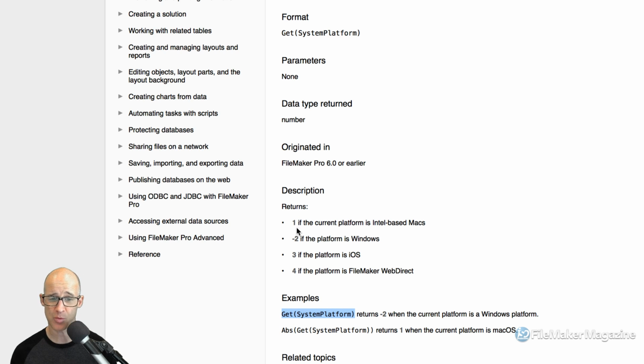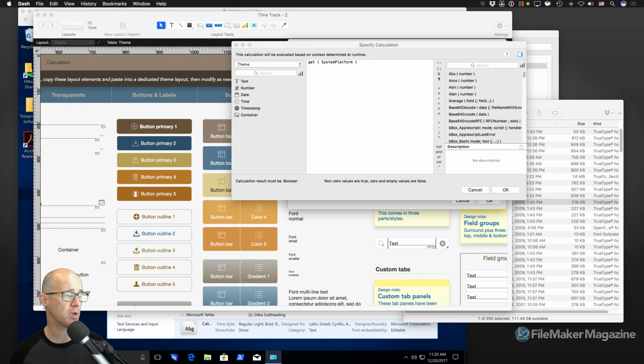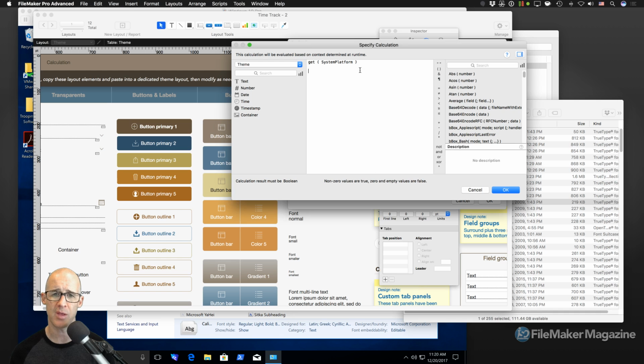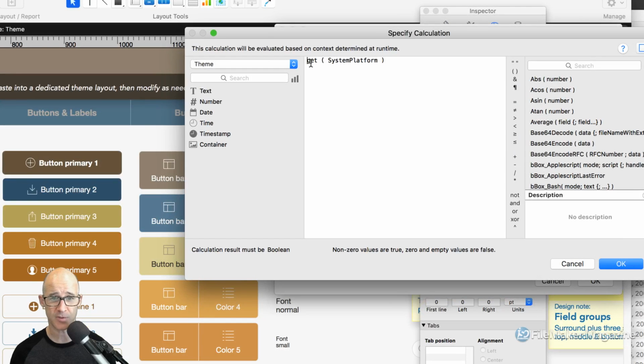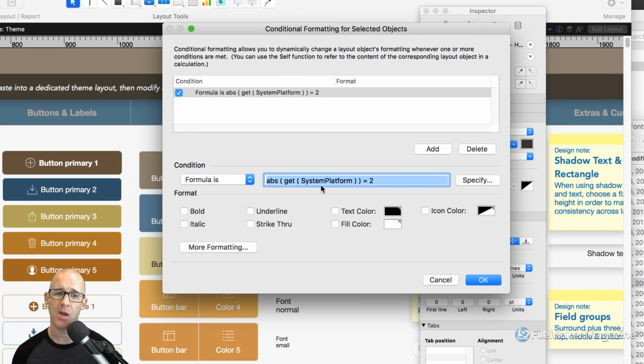It would be nice if it was just 1, 2, and 3, but again, this was a holdover from when there was a big distinction between 32-bit and 64-bit, I think. So what we do is we just wrap that right there and say abs get system platform equals 2, or you could just take off the abs and leave it for the -2 if you want to, unless you don't like that negative. But once we have that one setting right there, this conditional formatting is saying if we're on a Windows platform, what do we want to do?